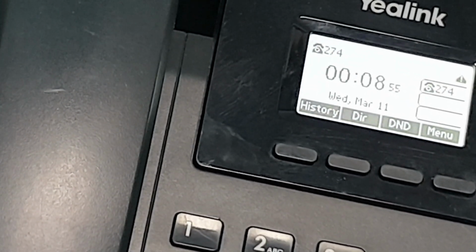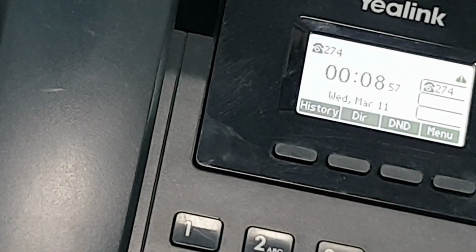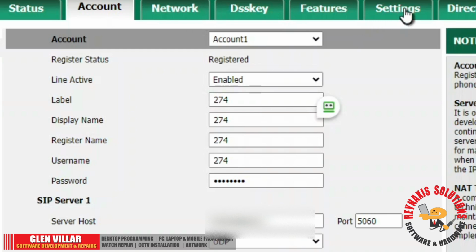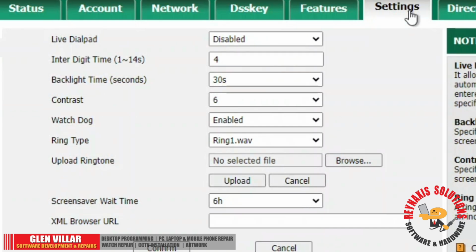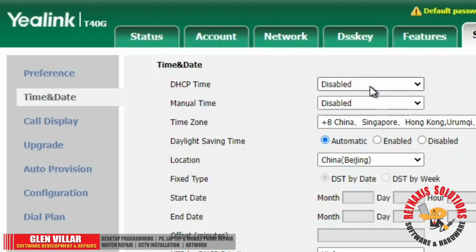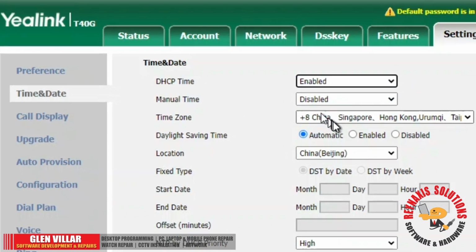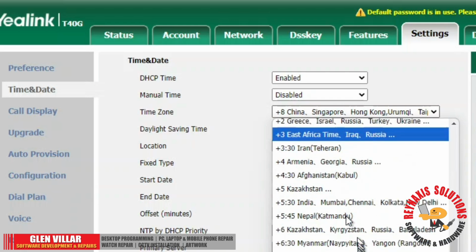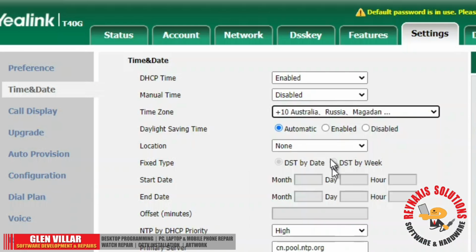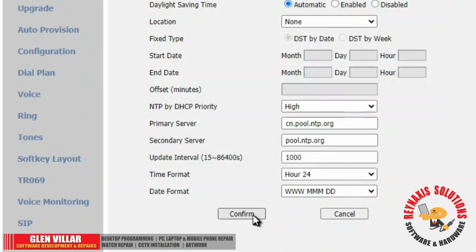So what are we missing here? We need to set the date and the time. So in the settings tab, click on it and go to time and date. Click for the DHCP time, click enable and select the proper time zone. For us, it's +10 Australia. And then click confirm.